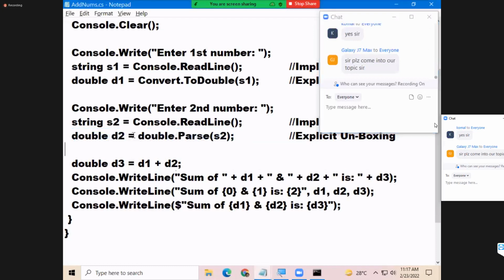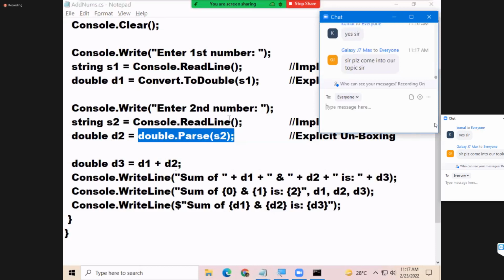So you are just talking about the parse method. Are you clear what about the parse method? I'm teaching about the topic only here. You don't need to tell me what to teach and what not to teach. Okay?